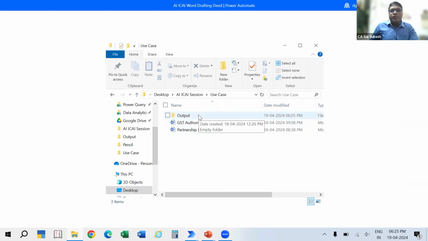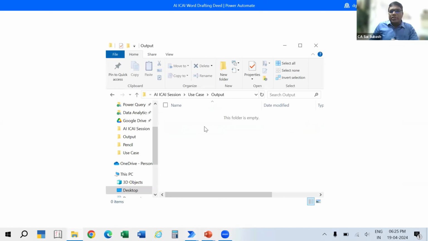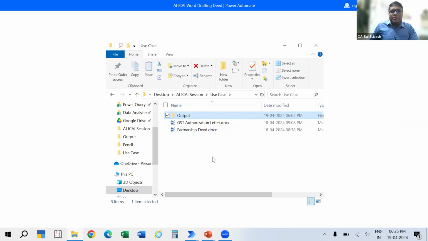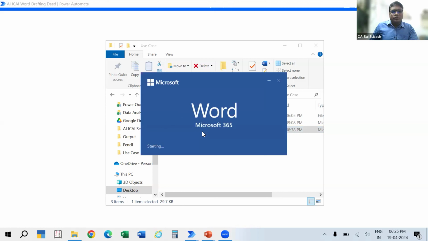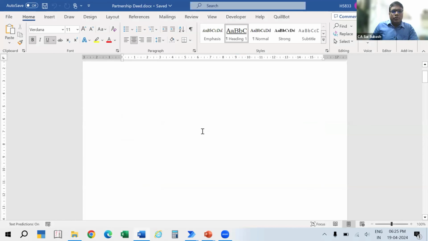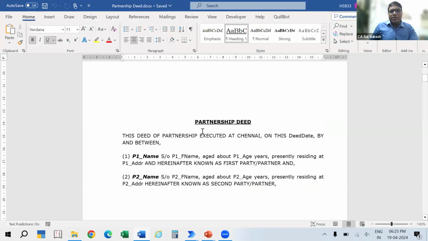So my final output file will be saved in this folder. There are no other files in this folder. But Power Automate, using its own power, is going to generate a Word document by saving a partnership deed in that folder. Now, this is the simple partnership deed which Power Automate is going to prepare from the commands given by me.